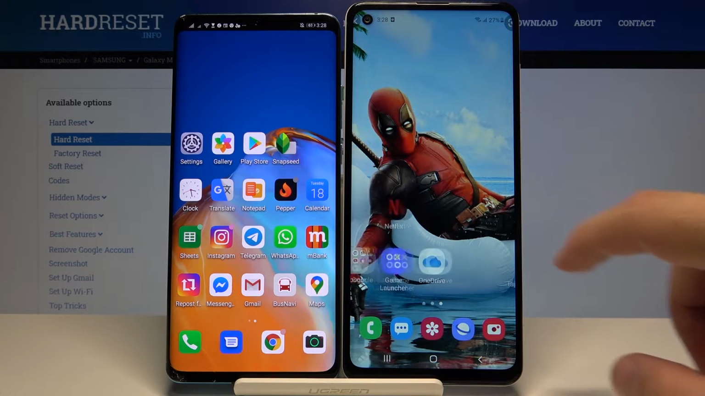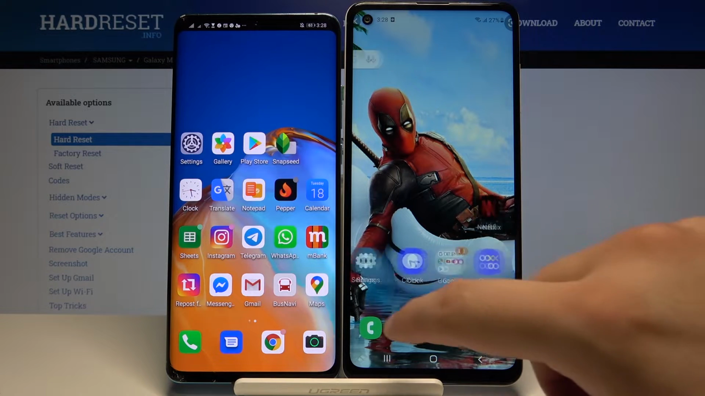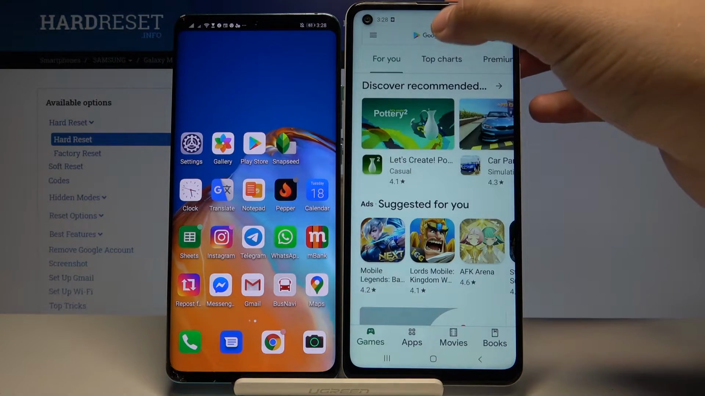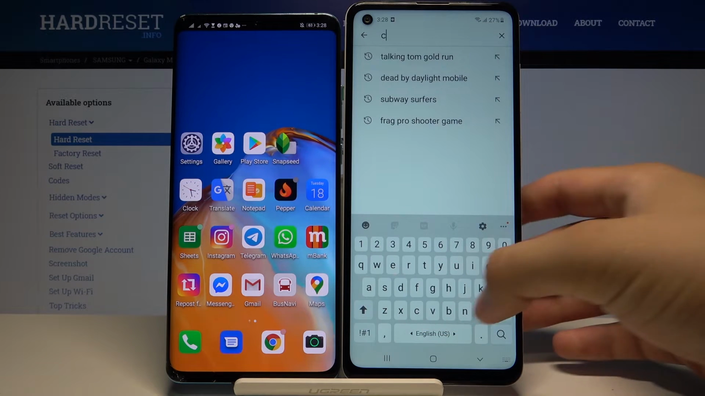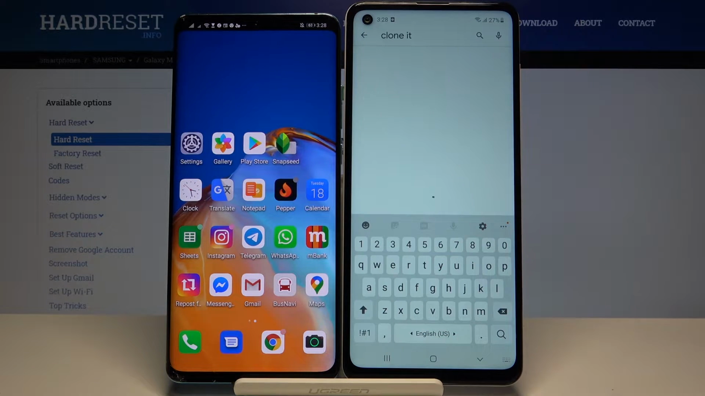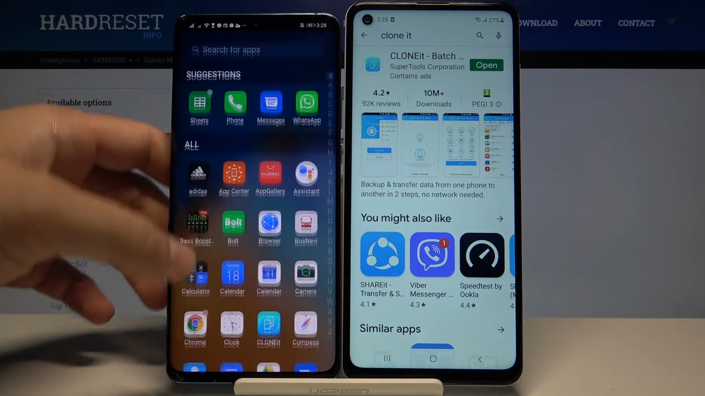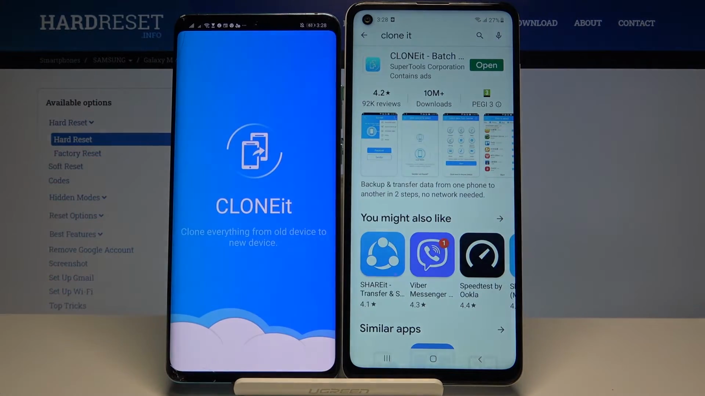If you want to transfer data from an Android smartphone to your Samsung Galaxy M21s, first you have to get an application to transfer data, and I can recommend the application named CLONEit. So you have to go to the Play Store, tap on the search bar and type here CLONEit. You have to get this application on both smartphones. If you got it, just open it.